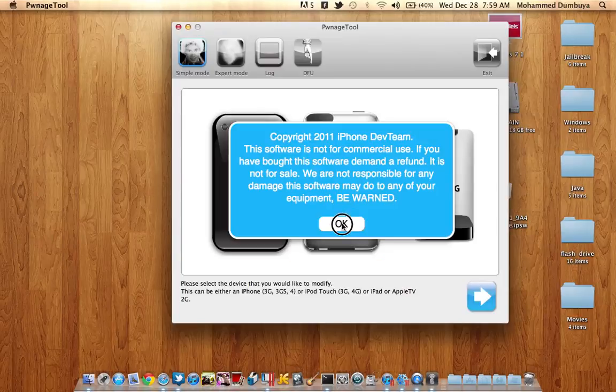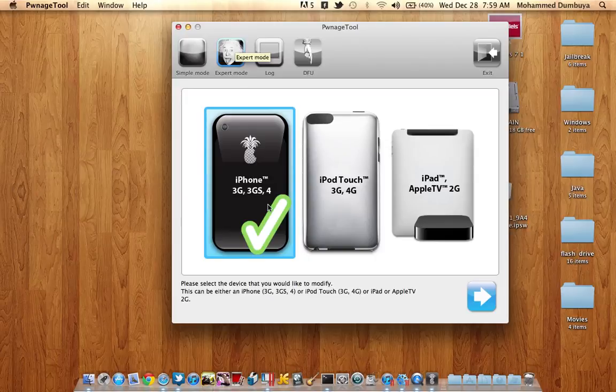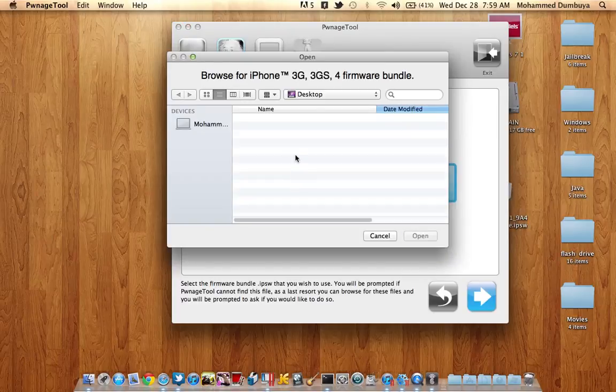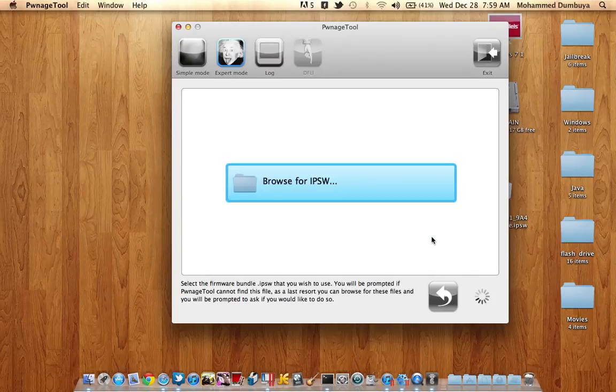My computer is running slow because I'm running Mac and Windows at the same time. So the first thing you need to do is go to expert mode, click here and click next, and then browse for your IPSW firmware. This is the firmware you downloaded off the link, and make sure you save that on your desktop. So it's the 5.0.1 firmware restore. You click open, and once that opens, it's going to recognize it and do whatever it has to do. So just be patient and relax. Play some games, which I'm doing right now.